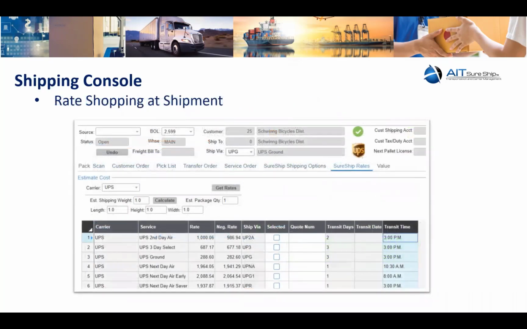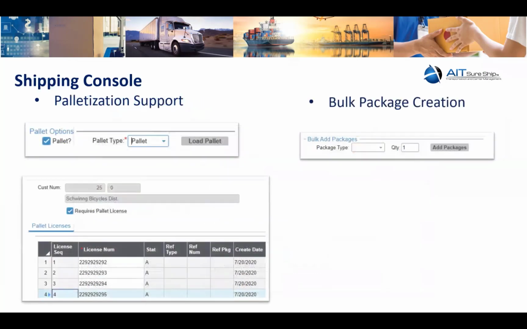Like I mentioned, rate shopping. This can be done from the shipping console or customer service, and you have the ability to go in and shop for a specific carrier, UPS, or maybe all your parcel carriers, all your freight carriers. Go out there and basically get your information. Go ahead and select one, and that will change the ship for you.